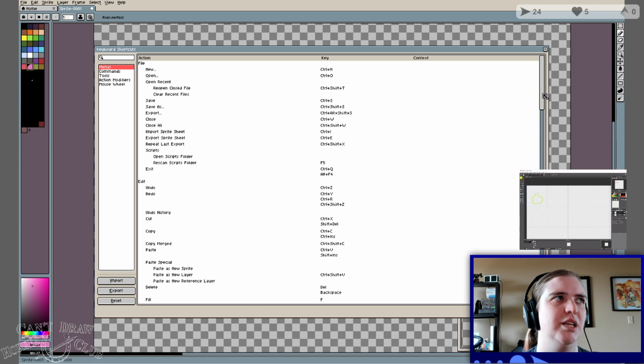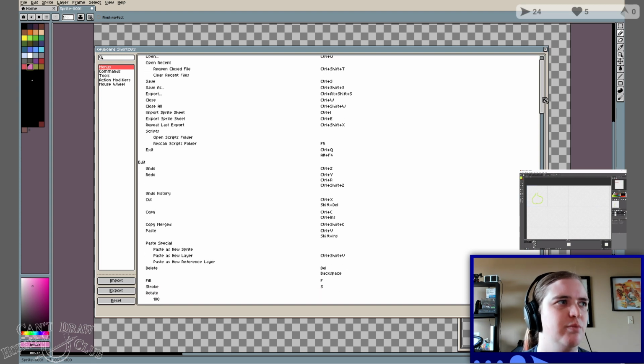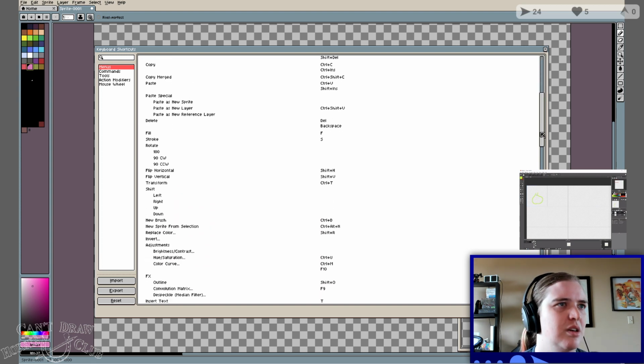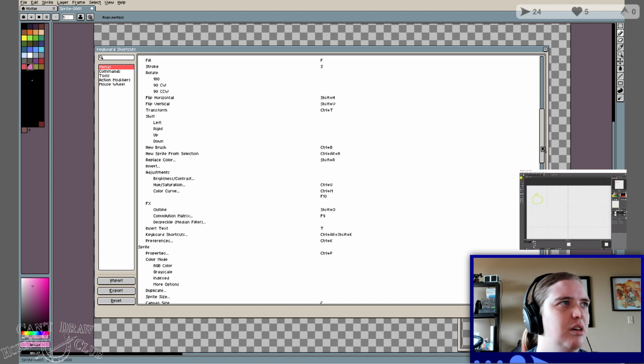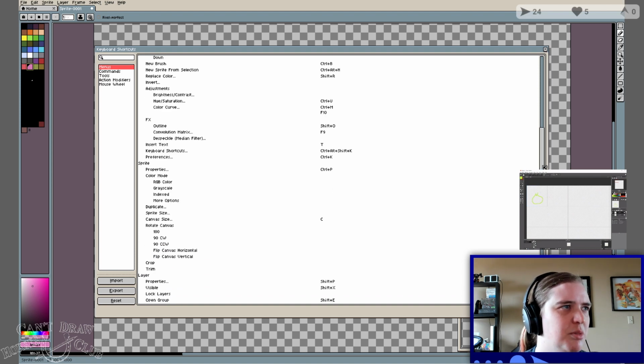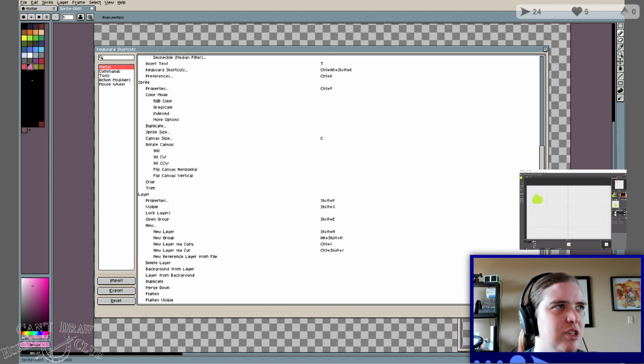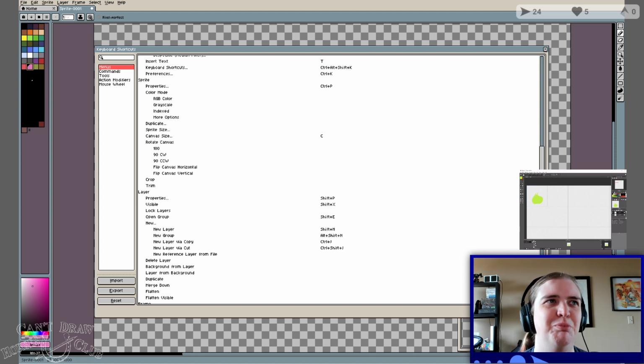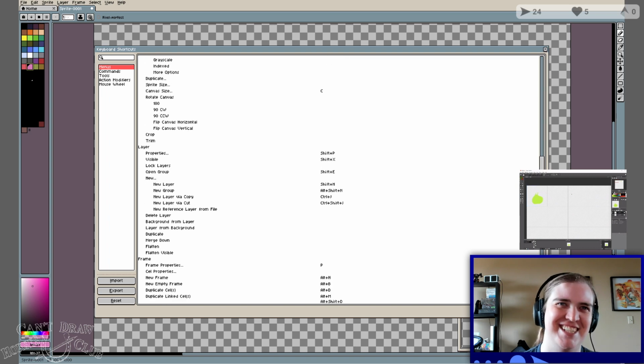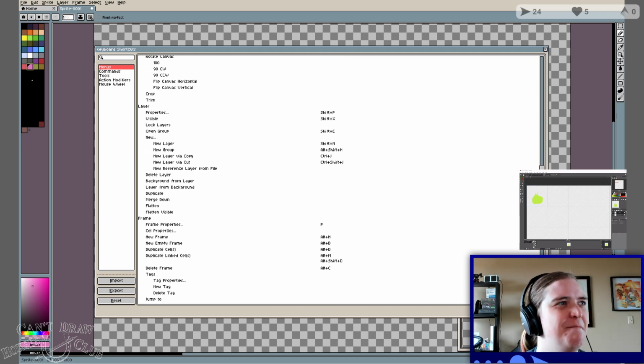Because you can set up context sensitive things. Sprite. I can change the color mode at the press of a keystroke if I so choose. Which is not a colors thing I have to do. Modes. Yeah.